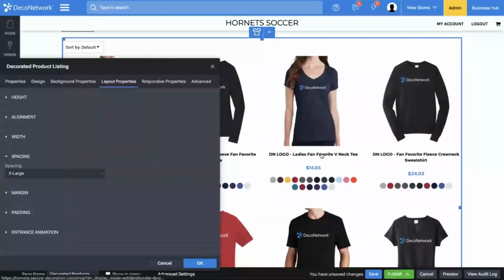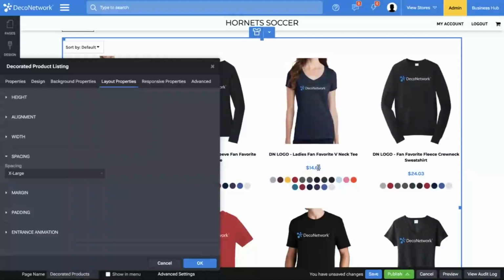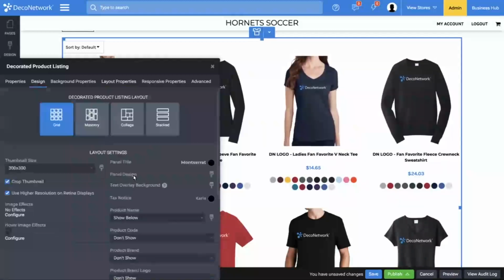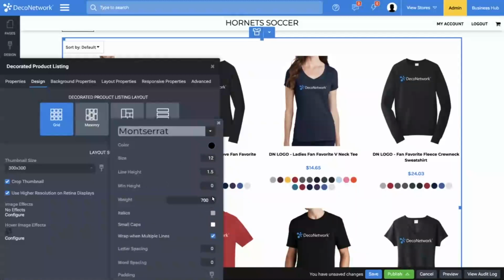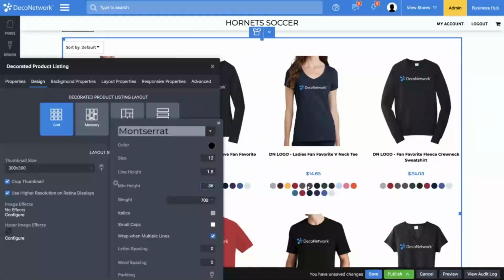And you see here, this is one line, this is two lines. As a result, this price is sitting higher than this one. So we want to consistently average two lines. We'll come here to design, product name. Size is 12, line height is 1.5. So look at it this way, 12 times 1.5 equals 18. That means there's 18 space per line. So if we want to average two lines, 18 times 2 is 36. So I'll make it 36. And you're going to see this price and this price are going to be at the exact same level.